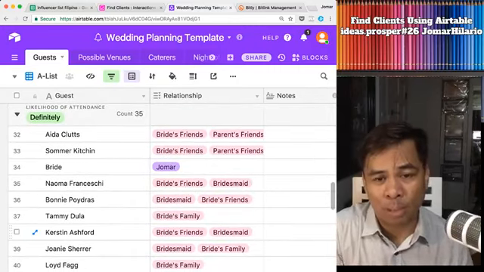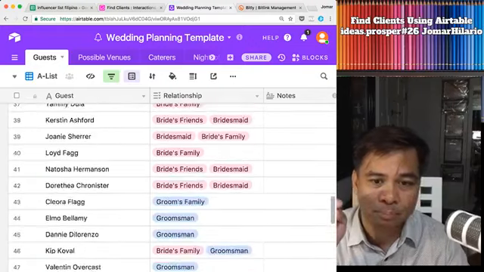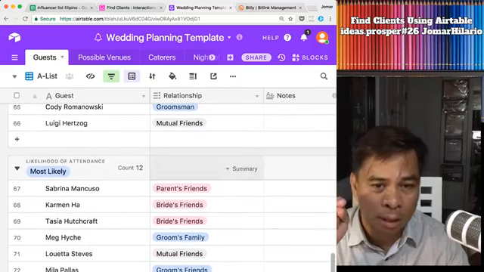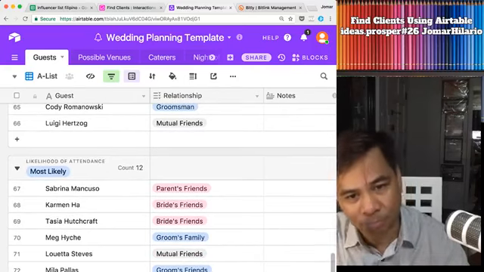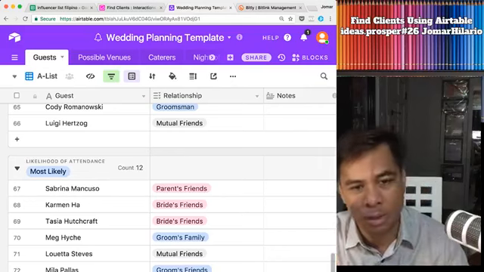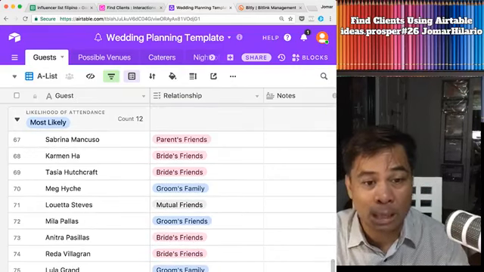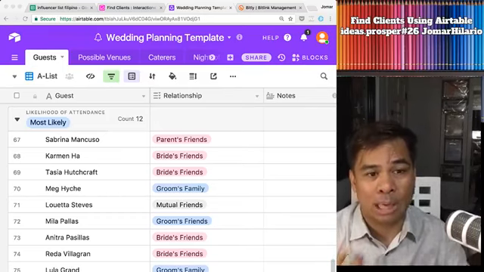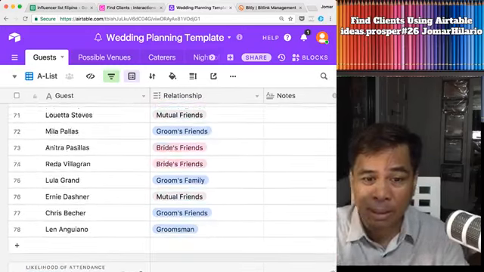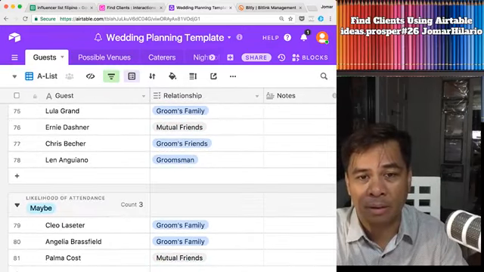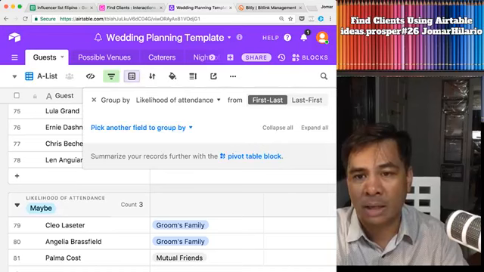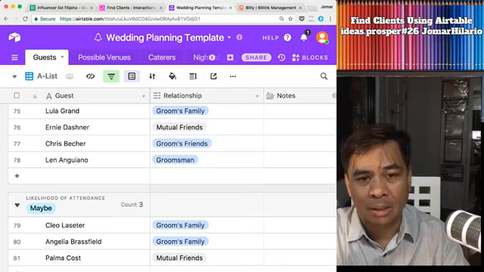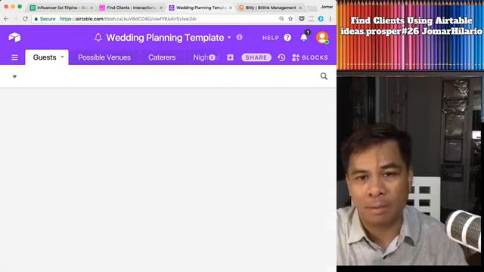Sa Excel, kung gusto ko i-group yan, pati total niyan, isa-isahin ko. Like, this one is likelihood of attendance, most likely 12. I have to manually say count if attendance likelihood is most likely. I have to manually make a formula. This time, you don't have to. Okay? You don't have to make a formula. The Airtable already has that built in to group these things together. Okay? And that's really good. Kasi hindi mo na problemahin yan. Okay? So, yung tinatawag mga bossing na massaging your data, wala nang problema.